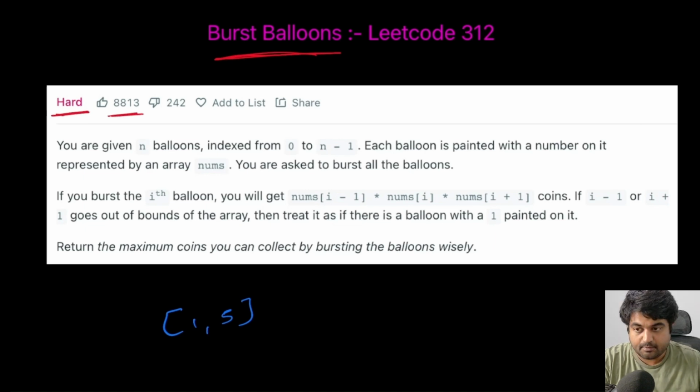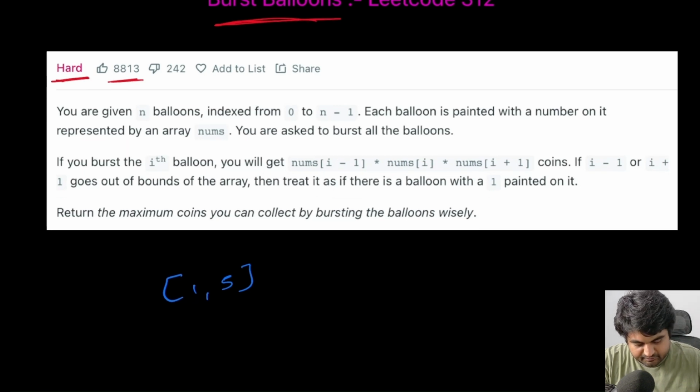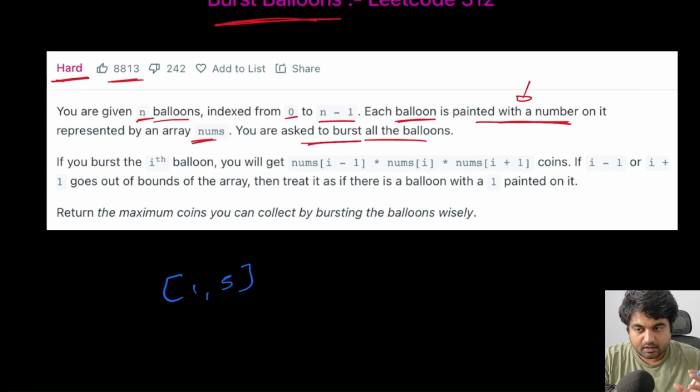So basically we are given n balloons that are indexed from 0 to n minus 1, so they can be placed in an array. Now each balloon is painted with a number on it. That number is represented in an array called nums, and we are being asked to burst all of these balloons. Now the number that is currently written on that particular balloon represents some sort of coin value.